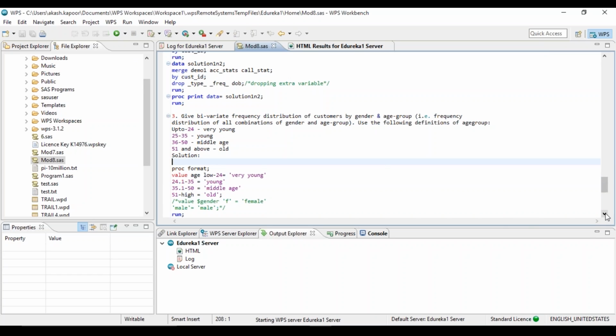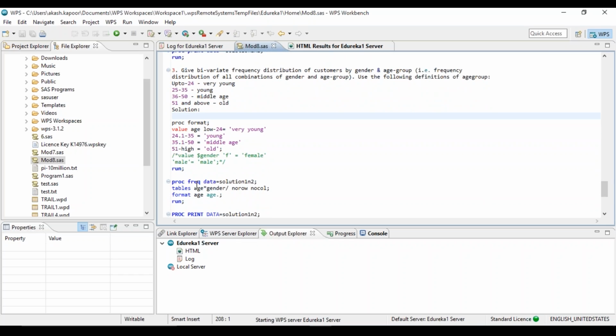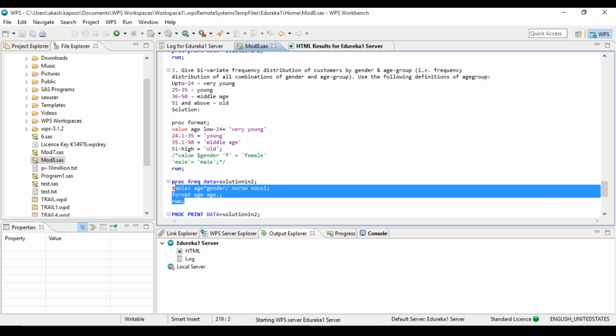Now you have defined this format and you have to apply it on some data set. In this case, what we are doing is a PROC FREQ on this particular data set we created. We are doing age to gender cross-tabulation. On the age variable, we are applying the age format. And let's have a look at it.